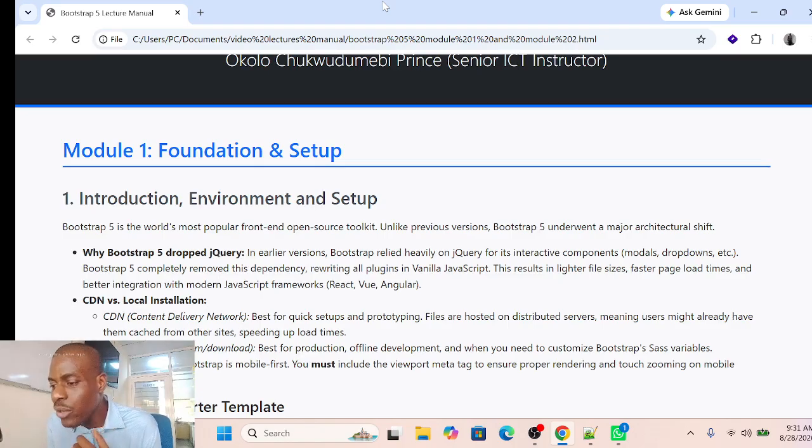And then the local installation, you can install Bootstrap locally. We say it is best for production and offline development, like when you are building purely offline and not making use of anything else. And when you need to customize Sass variables, you will hardly need to do that. Let me just be sincere with you.